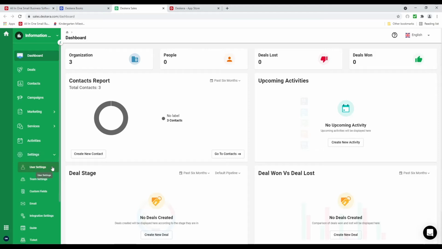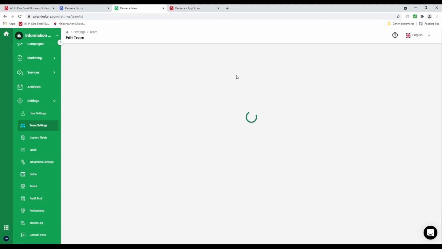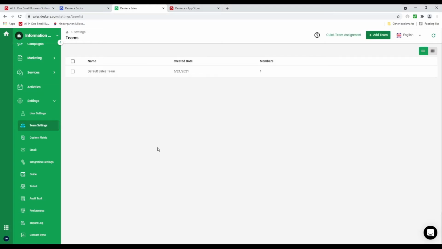Next, let's go to Settings. Inside here, we have User Settings, and we have Team Settings. This is where I can create additional teams. If I drill in, I can see my teams. And what is a team? Under Contacts and Deals, you can select the visibility. Is it private, just the owner, sub-owner? Is it the team, so the team can see it? Or is it public, so everyone can see it? So this is where you define your teams.